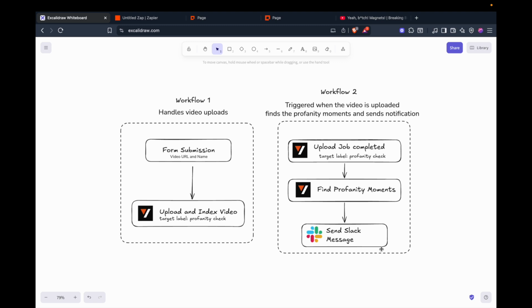So we are better off breaking it into two workflows, wherein VideoDB, whenever it is done with the upload and index, will automatically trigger workflow 2. And to make sure that only workflow 2 gets triggered and no other workflow with the same trigger gets called, we can pass in a target label, which is identical to the one in workflow 2, so that VideoDB only triggers this particular workflow and no other.